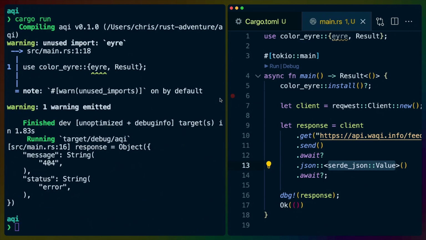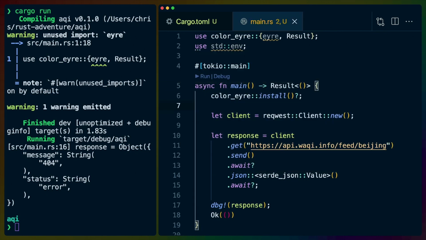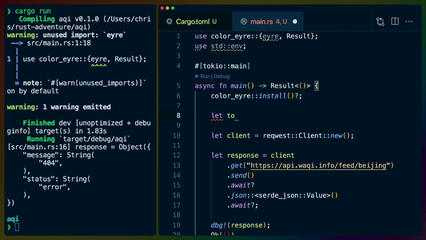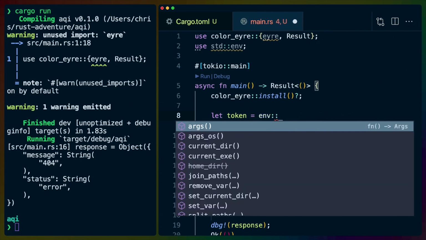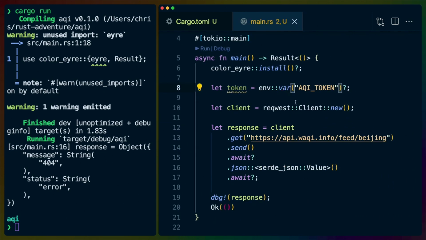So we got a 404 for Beijing. I believe that is because we aren't using the API token at the moment. So we do need to fetch that. We can use std::env, and then up here I will let token equal env::var AQI_TOKEN, because I think that's what I have set. This can fail, so we'll add a question mark on the end. Env::var, not env::args. Args would be for CLI stuff, and it would be args because of how that's handled.